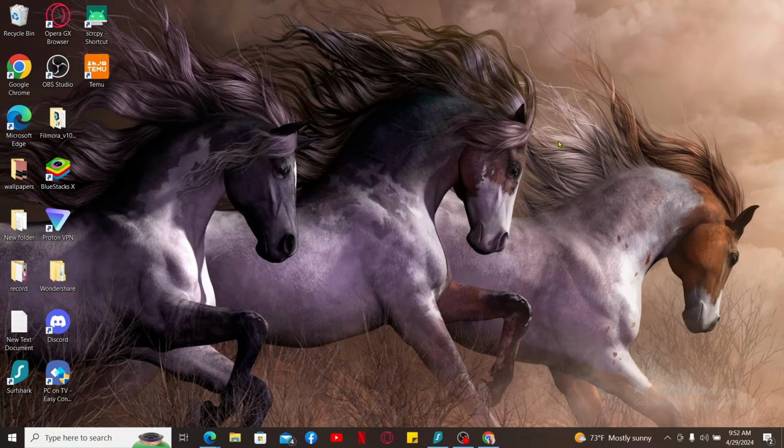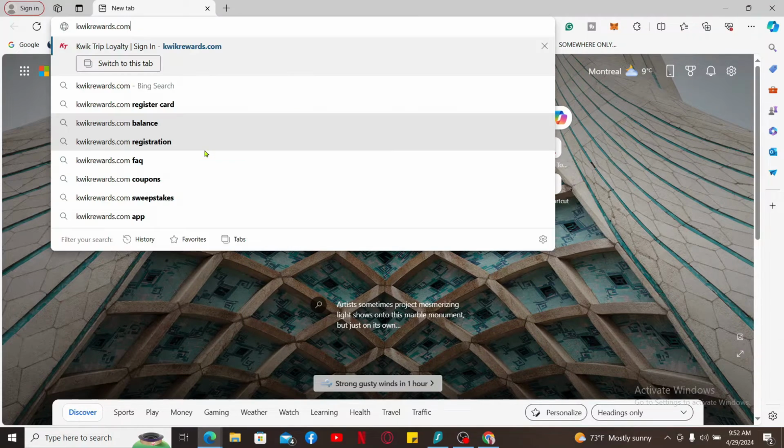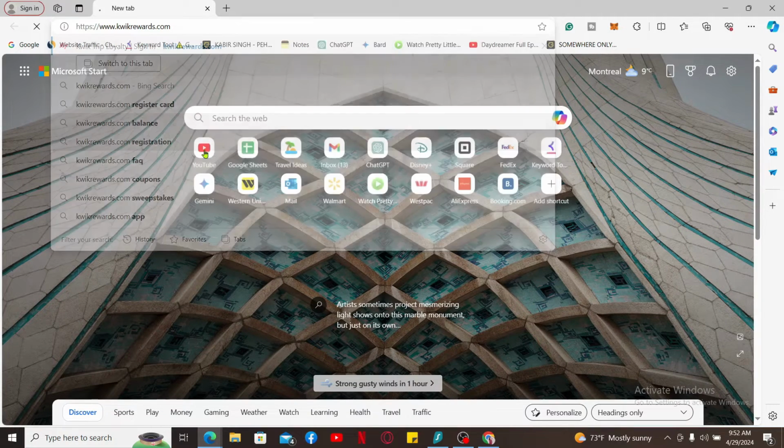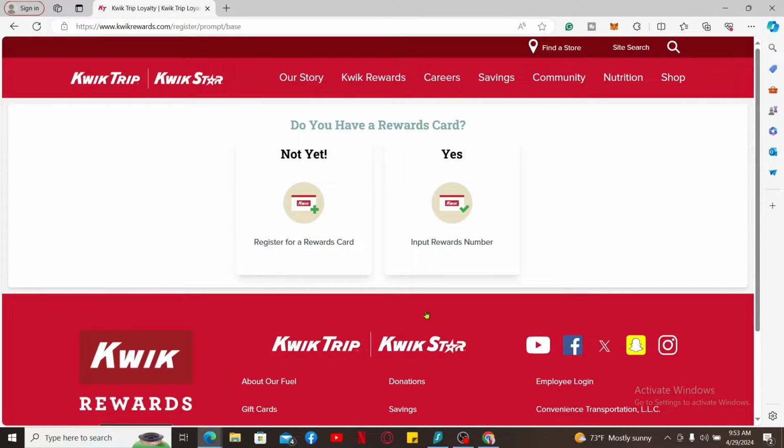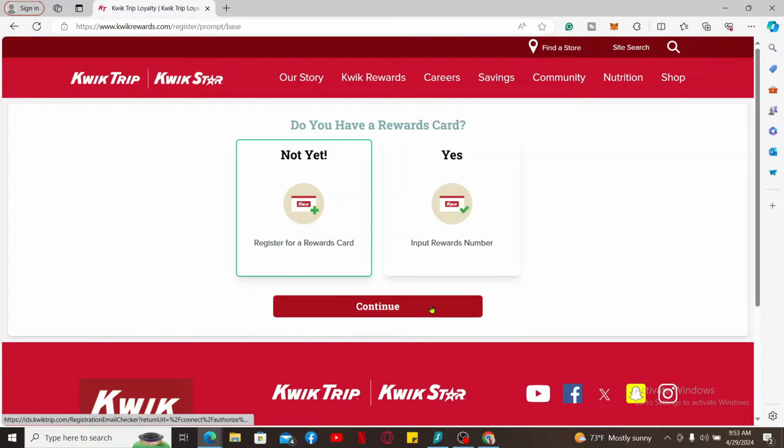Another method is the online method. In order to do that, first of all, open a web browser and type in kwikrewards.com and search. Now you'll end up on this page, from where you can simply select the Kwik Rewards option and click on sign up. If you have a rewards card, click on yes. If not, click on not yet. Click on continue once making a selection.